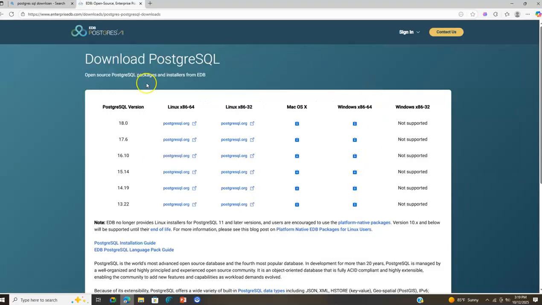We can see there are options here. One is PostgreSQL 18 for Windows x86-64. Whatever option is available here, we can go and install in our system. The earlier version is 17.6. Any of the versions you can select and use, there is no restriction there.